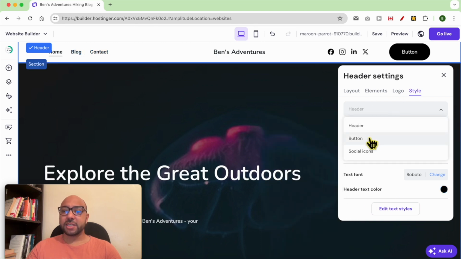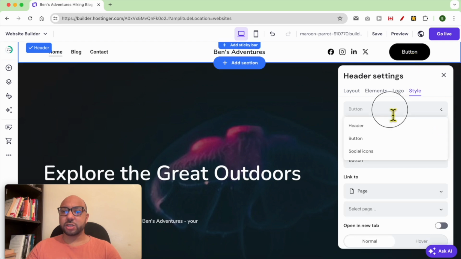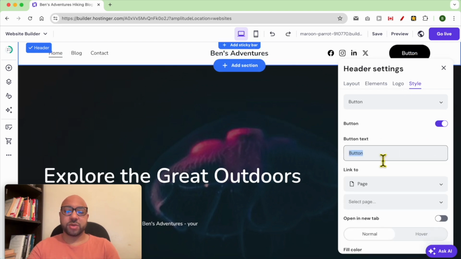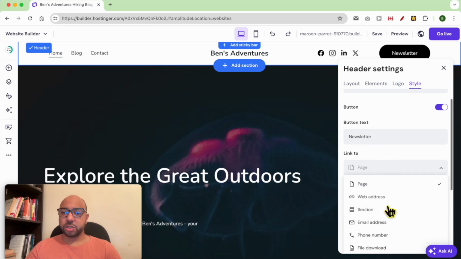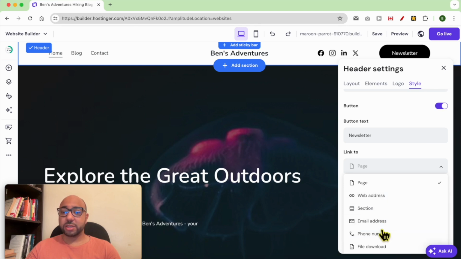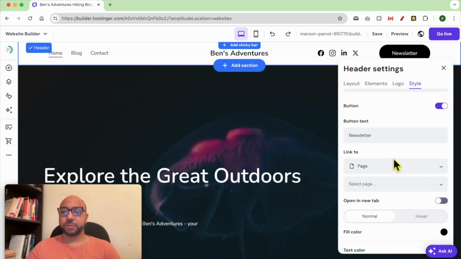You can also edit the style of this button. Just select it from this list. You can edit the text button to newsletter, for example. You can link it to a page. I will link it once I created the newsletter page. You can also link it to an email address, phone number, or file download.